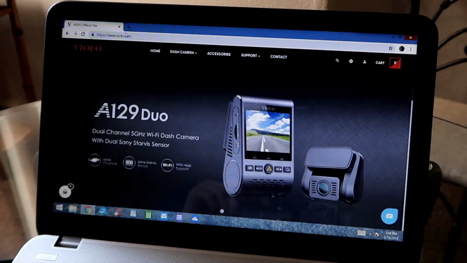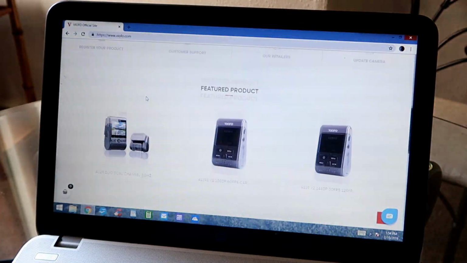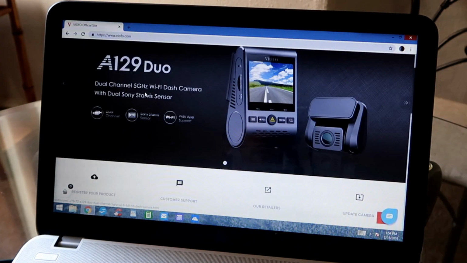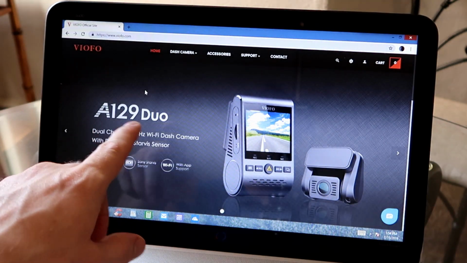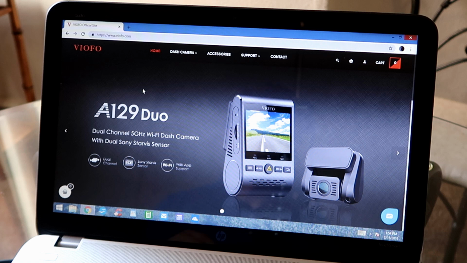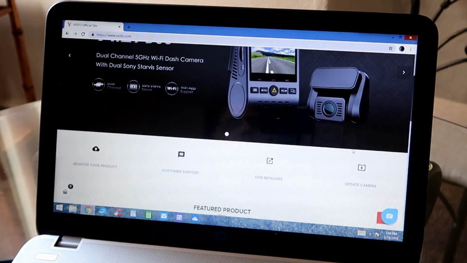Now, this is their website. It's a good-looking website, and it's kind of robust, and they're featuring here the A129 Duo because it's such a fantastic camera and it's doing very, very well.